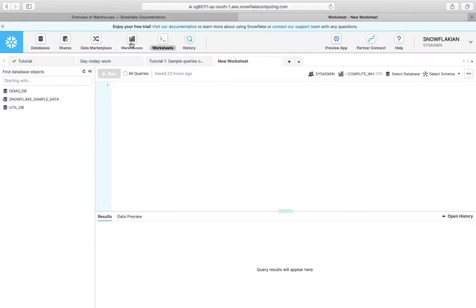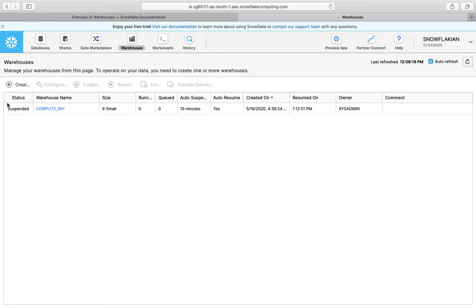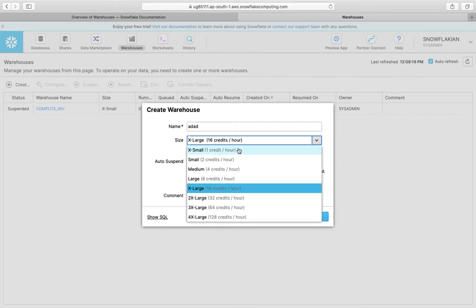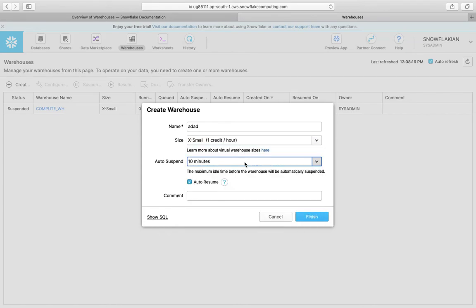So you should go here, you should create. So here you can provide all the details. As this is a trial version, you are not seeing all the minimum cluster and maximum cluster parameters, but when you go for the original version, you can see all those options. So you should give the name here, select the size, and auto suspend, so till how much time it has to wait and then go to the suspended mode. Just click finish.